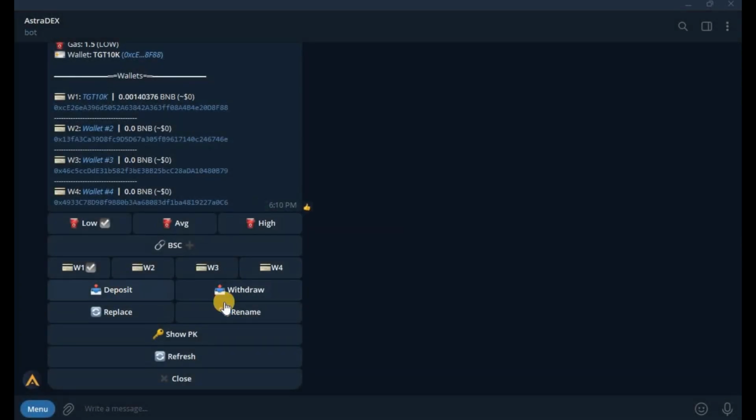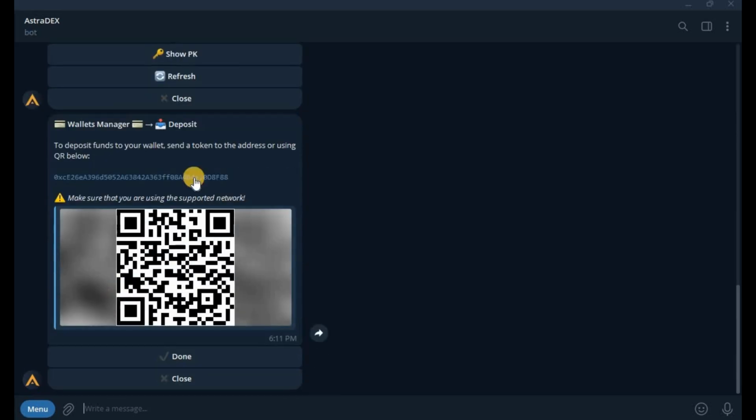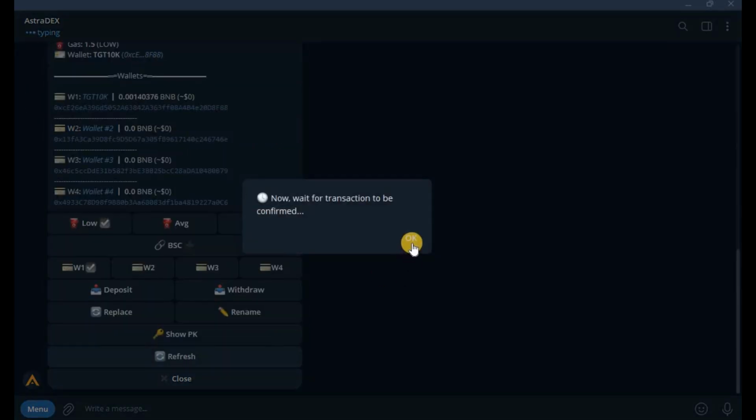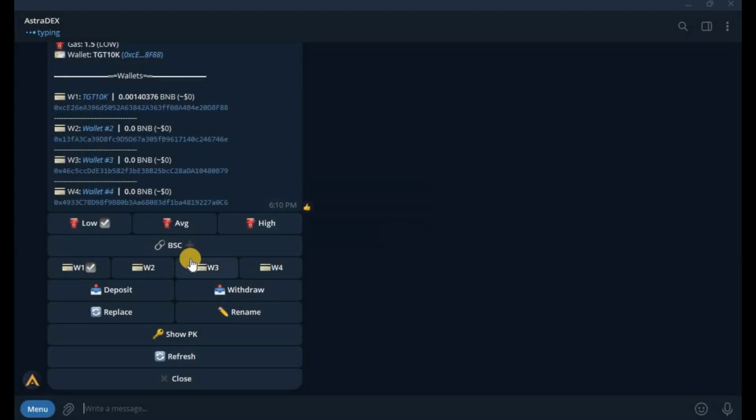Next we have deposit button, withdraw button, replace button, rename button and show private key. I will discuss it one by one. So if I click on the deposit button, it will give us this address which is of the selected wallet, and simply clicking on it will copy the address, allowing us to transfer or deposit funds to the selected wallet.